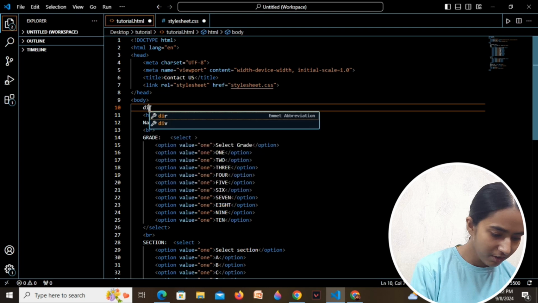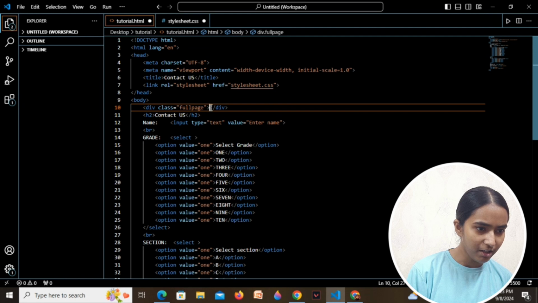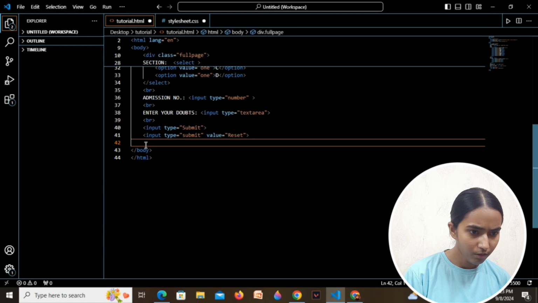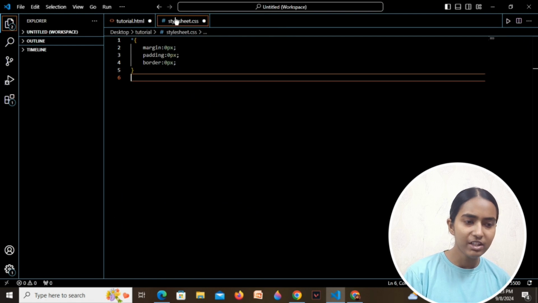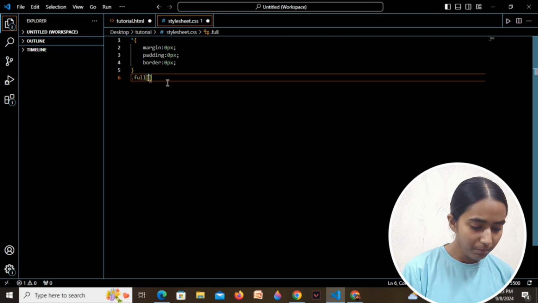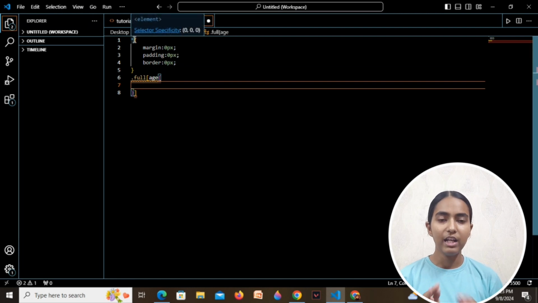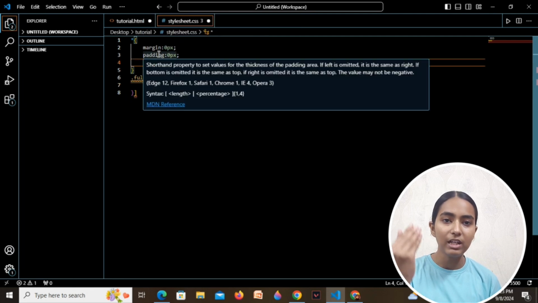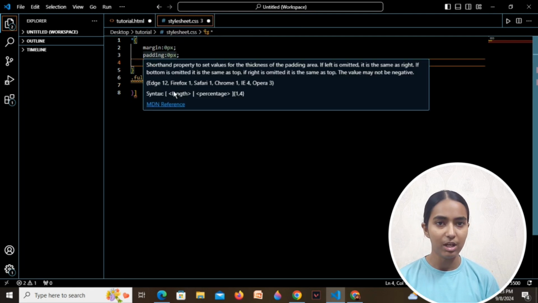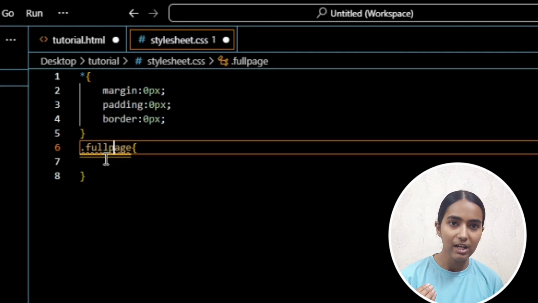I will write here div dot full page and press enter. A div is created. I'll paste it at the end. So my div is created. Now I will start adding some CSS into this div. Dot full page. Now you might be wondering, what is this dot? What is this asterisk? Let me give a bit of clarity. Asterisk means the elements like margin, padding, and border written in this part are applied to the entire body, the entire code written in HTML. We use dot notation in front of class names. Since full page is a class, we're using a dot notation.